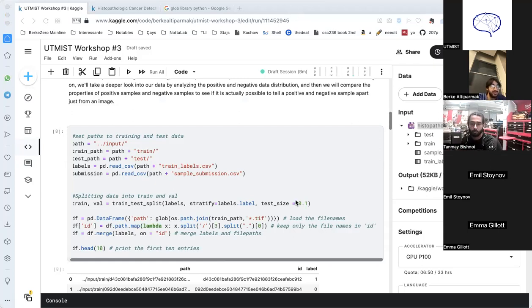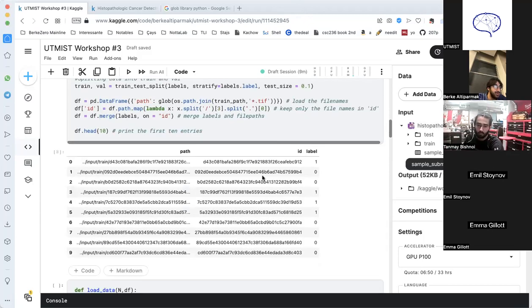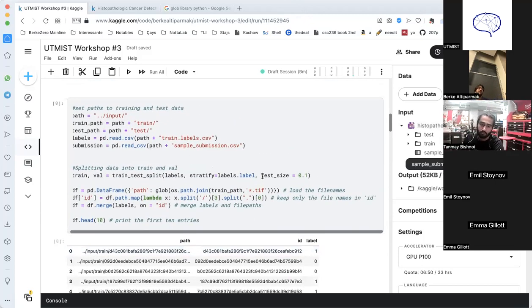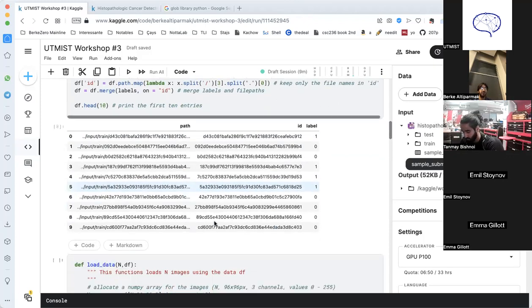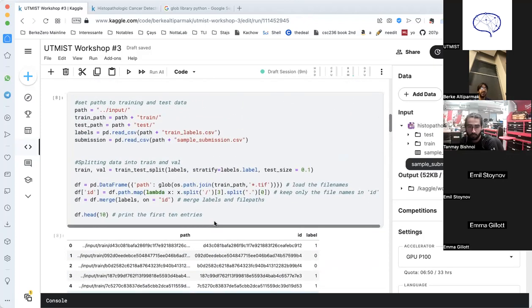So let me go back to the code. Did everyone have this output? Please confirm with me on the chat. If you don't see this output, let me know in the chat as well. Do you guys see the output? Or do you have a problem?